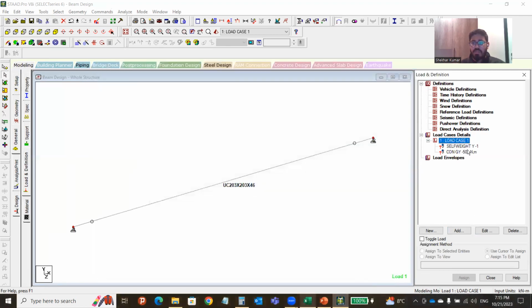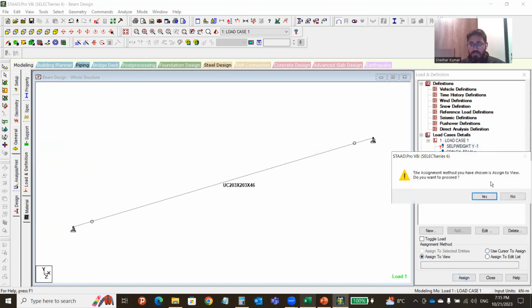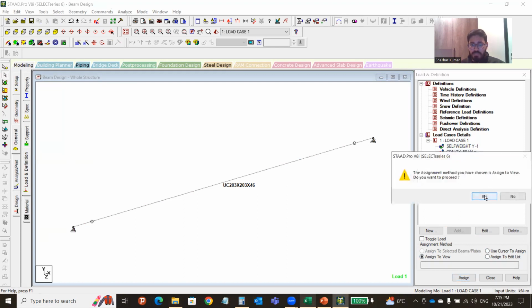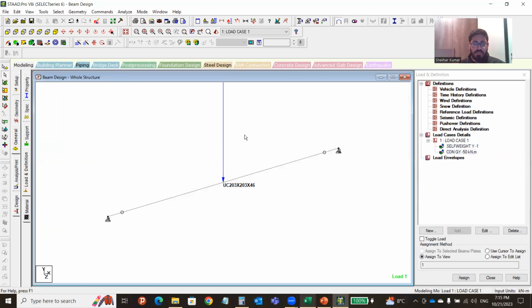Now since we have created the load cases, we just need to apply to our beam. So assign to view, click on self-weight, assign. Then concentrated load in GY direction, -50 kilonewton. Click on assign to view, assign. As we can see, we have applied the load.